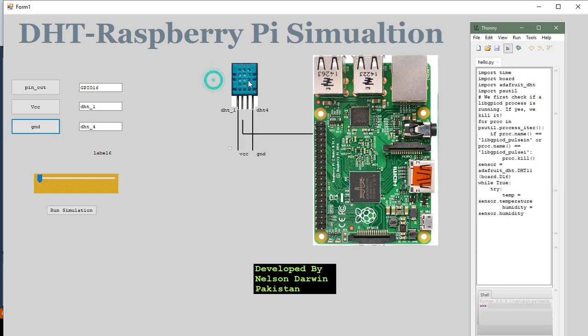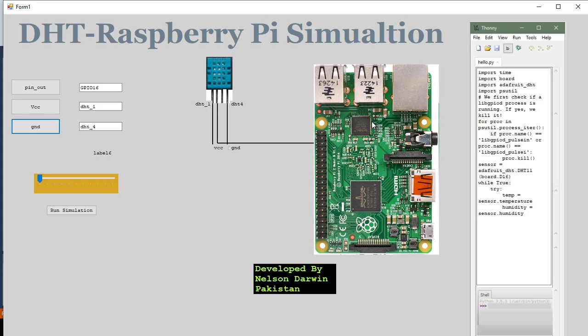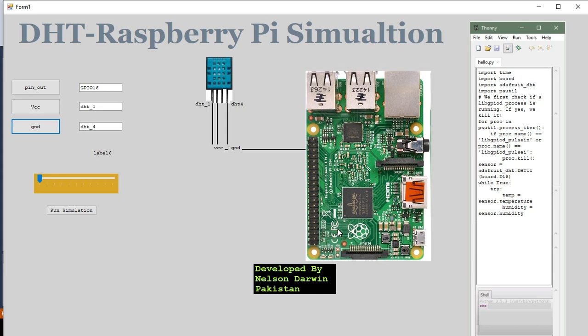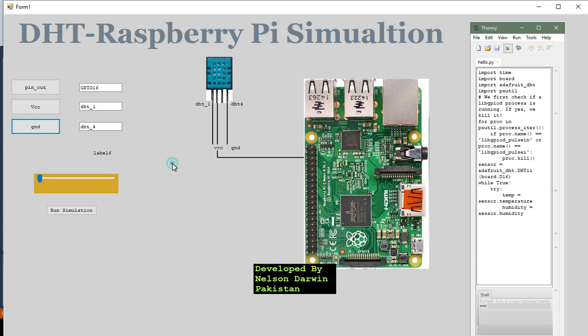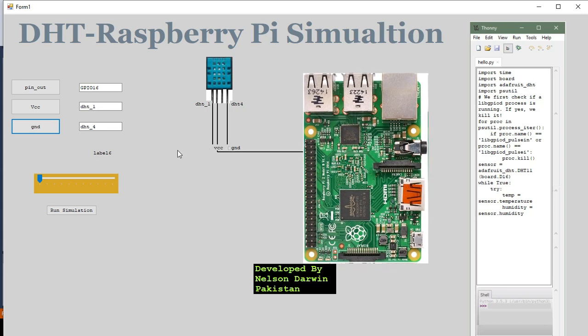Now if we move the components, we can see that our connections still remain intact. Now, can we click on run simulation? Yes, but you can see that it is not going to work until you press this run button with the caption B.